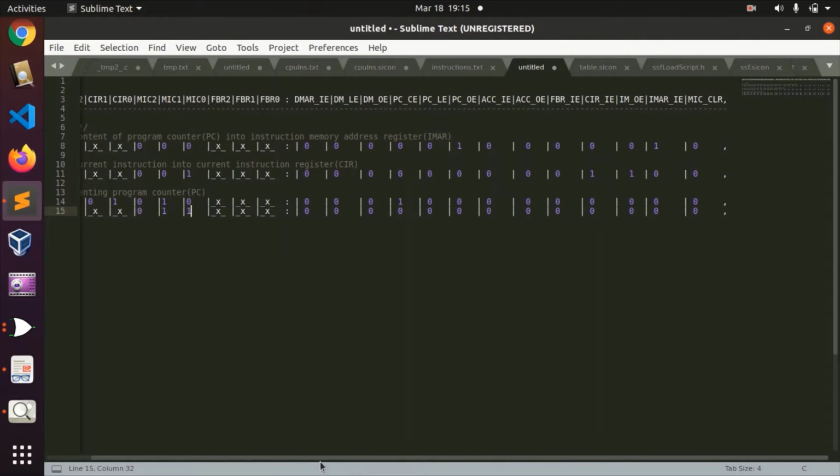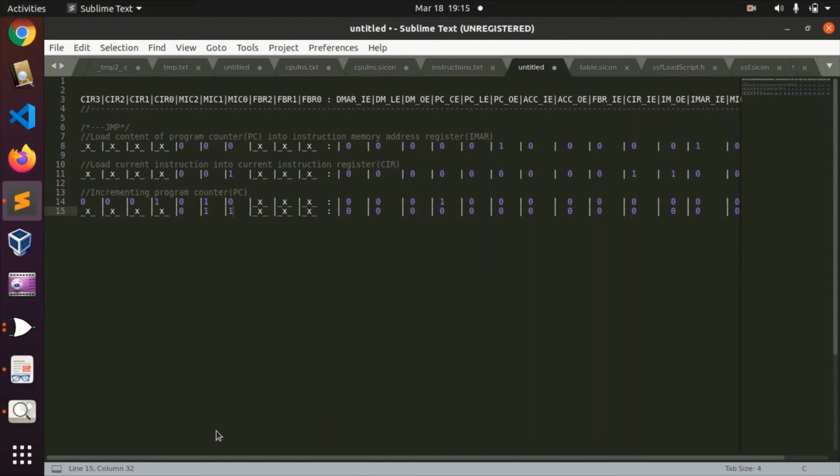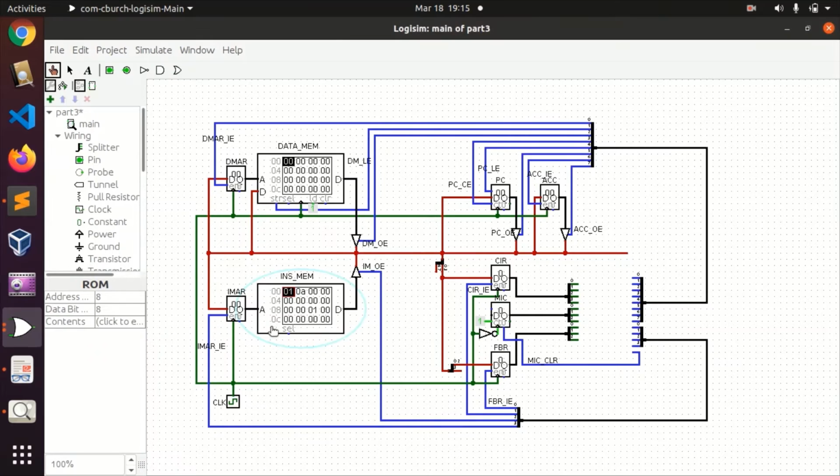And at this particular step, we know that the program counter has been incremented. It's now pointing to the next location, to the next index. It's now pointing to where the operand is. So all we have to do is output it to the data bus and then store it into the instruction memory address register.